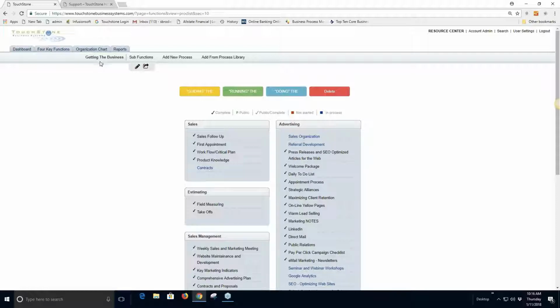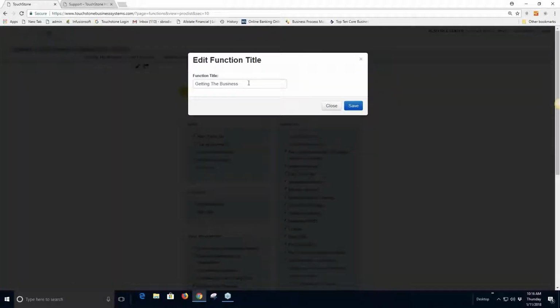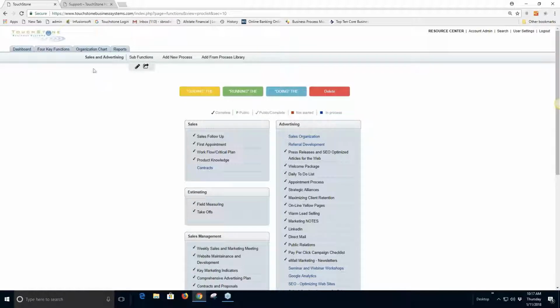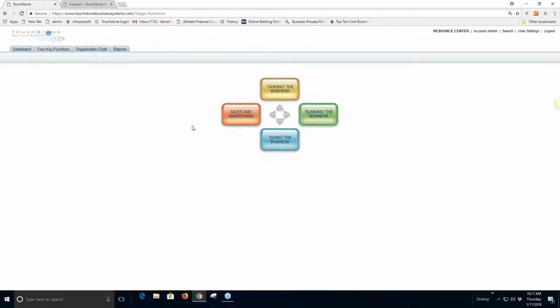If you don't like the getting, doing, guiding, running terminology, you can change it by just clicking this little black edit pencil. So if you'd rather just call this sales or sales and marketing, sales and advertising, you can change it and hit save. And now you'll notice right up here, this is changed. And if I go back to the 4 functions, it's changed here.